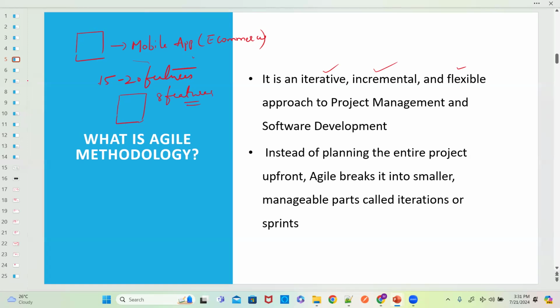You are not waiting for the total product to be completed and then deliver it to the market. But here we are slowly developing and releasing features step by step. That's also called incremental. And it is flexible also. It tells us to be flexible.